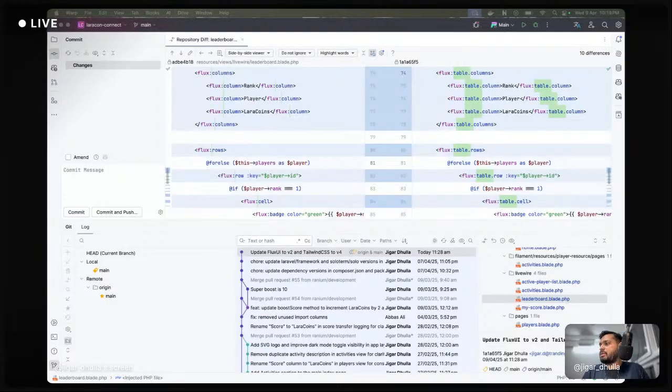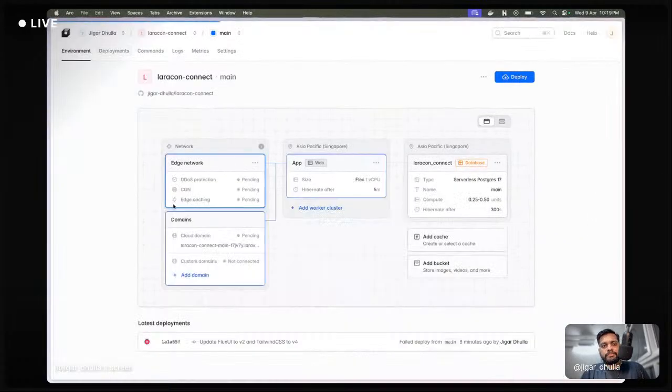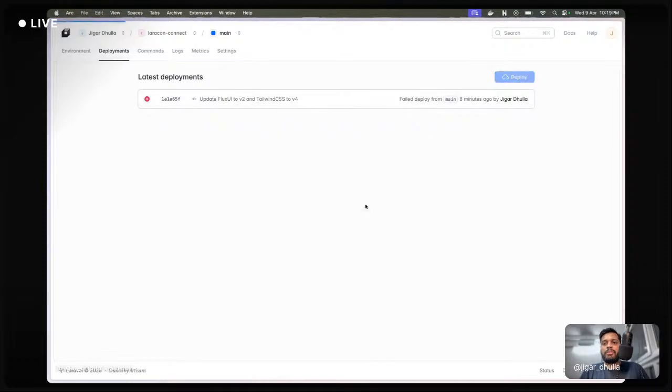Username, and then password, which is the license key. I will move away from the settings page so that you all can't see my passwords. Let's try to deploy.